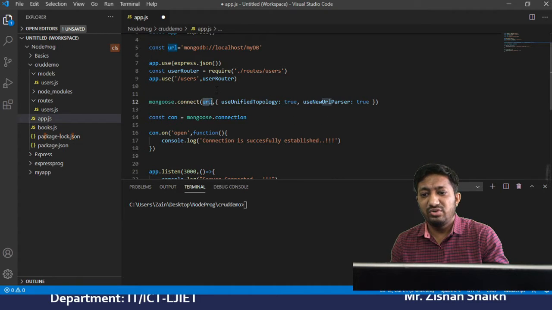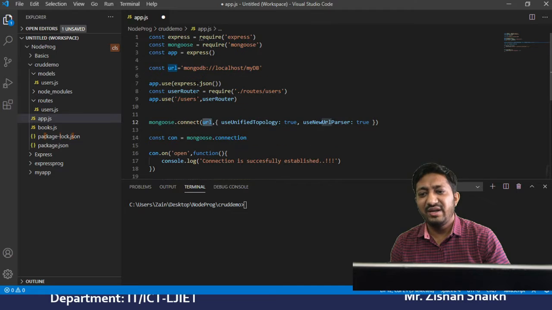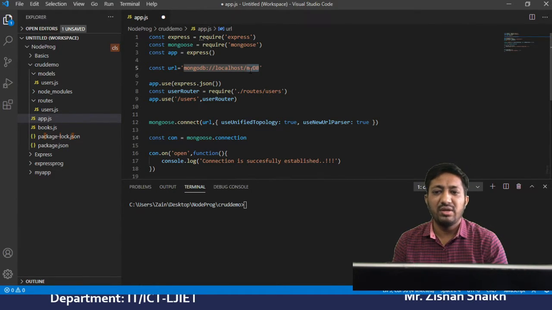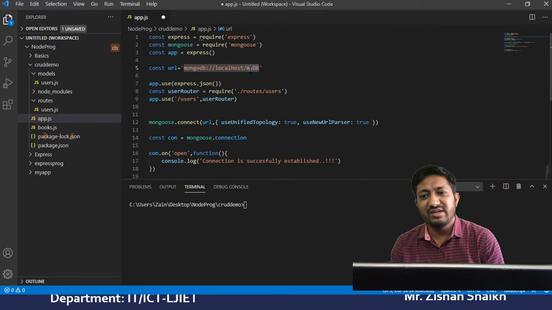Okay, I forgot to show you what the URL is. Here we are writing URL as a variable. In the variable I'm writing mongodb://localhost/mydb. Here mydb is my database name. It may be available locally, or it may be available on the server side.